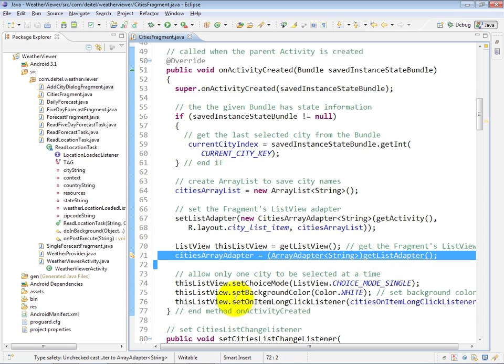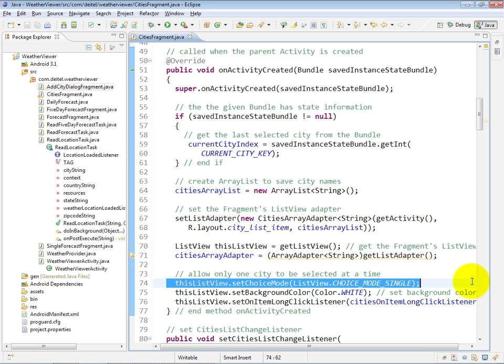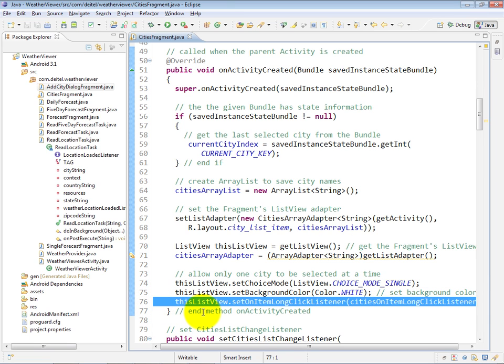And then finally, we do some configuration of the list view that we obtained back at line 70. At line 74, we indicate that only one item at a time can be selected from the list view. At line 75, we change the background color of the list view to white. And then finally, at line 76, we register the long item click listener for the list view items so that when the user long touches one of the list view items, we can display the dialog that allows them to set that item as the preferred city or delete that item if they would like.